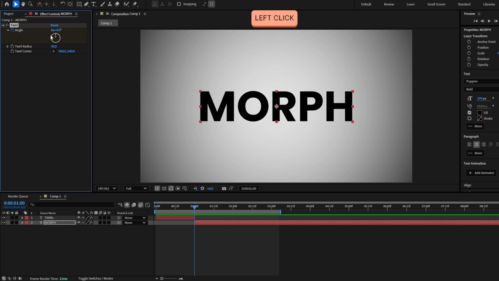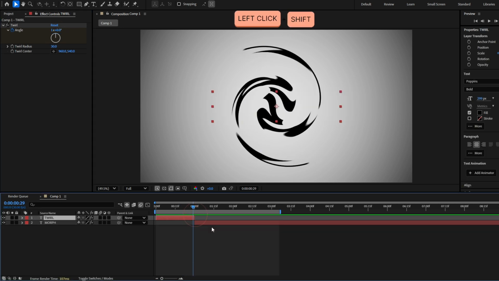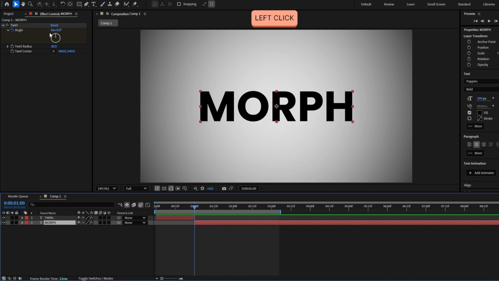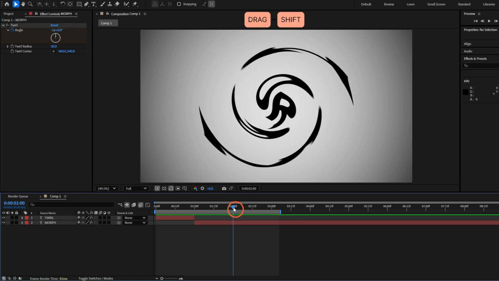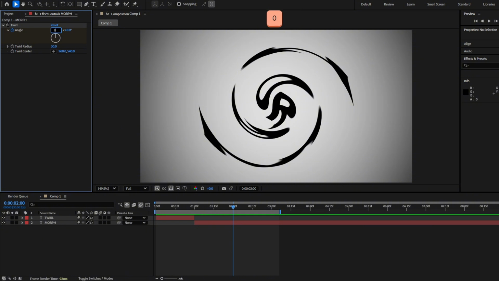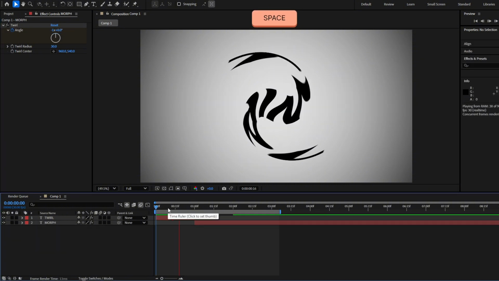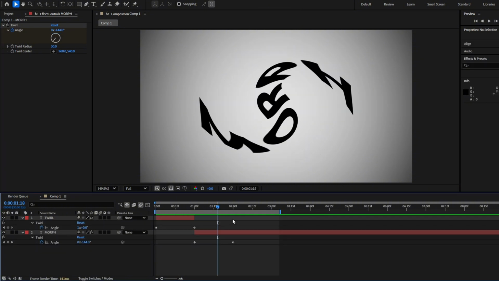This time we're going to start with a negative rotation, so this ends in one full rotation, so this will start in one negative full rotation. Now go forward and decrease this to 0. So now we'll have this, and now let's modify the keyframes.